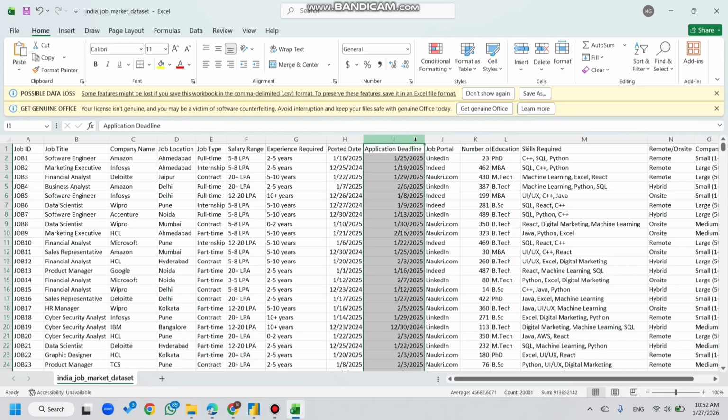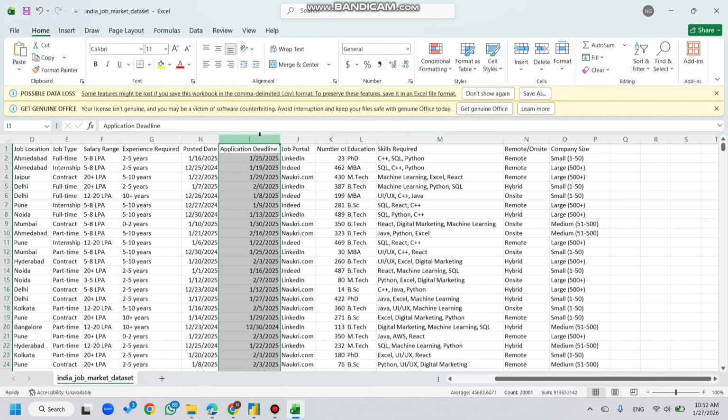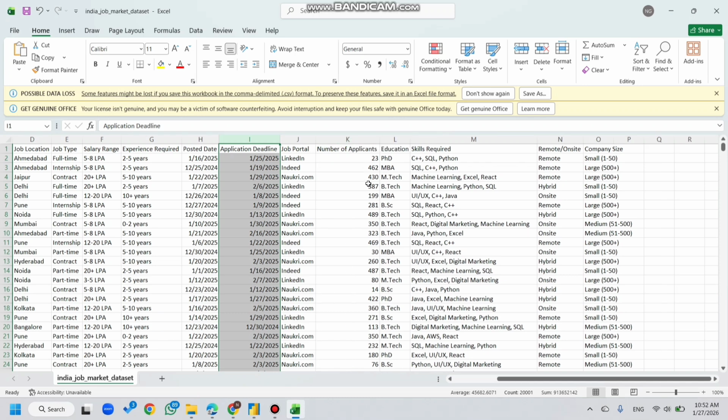This is an application deadline. The applicant should apply before the application deadline only. There's a number of applicants: how many applicants are applying for this job role in this particular company and location, and what the job type is all about. Education that the company is demanding, then skills required for that job position.